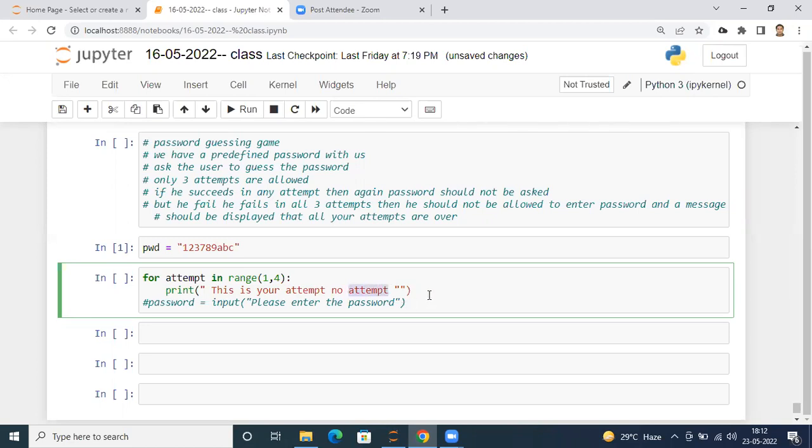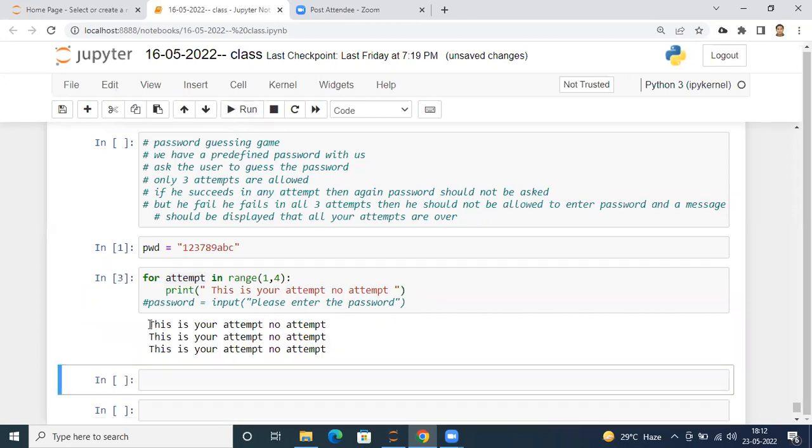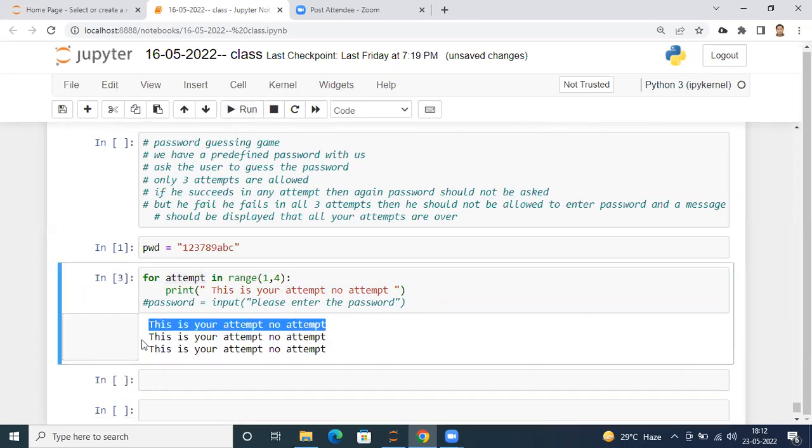So if I use only this, I will get "This is your attempt number, attempt" three times. The same word attempt is there, but it is treated as a pure string. Let me execute once again. Oh sorry, double quotes. So what I get is "This is your attempt number, attempt". This is not what we want.